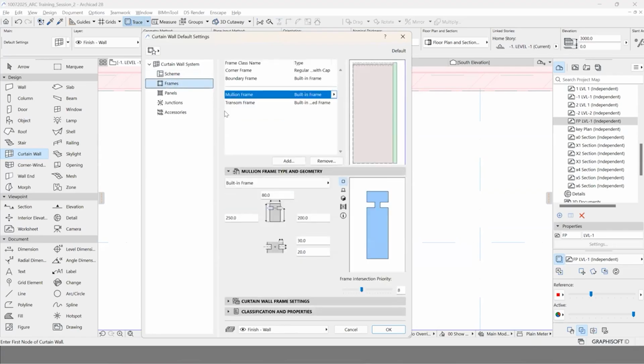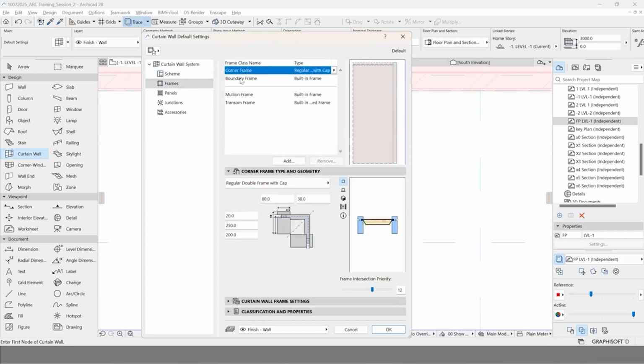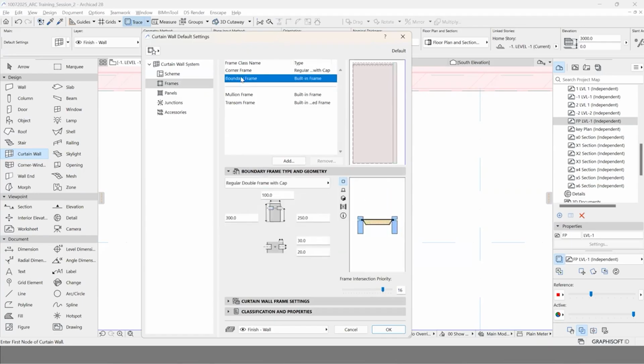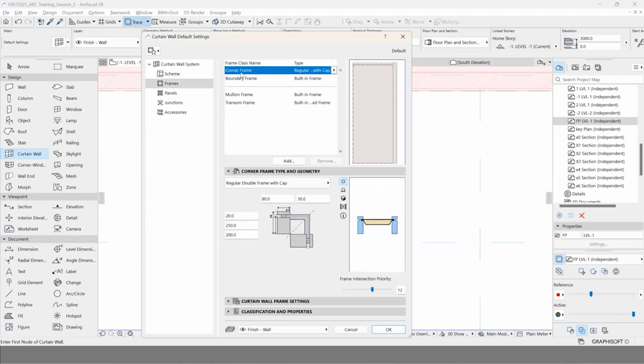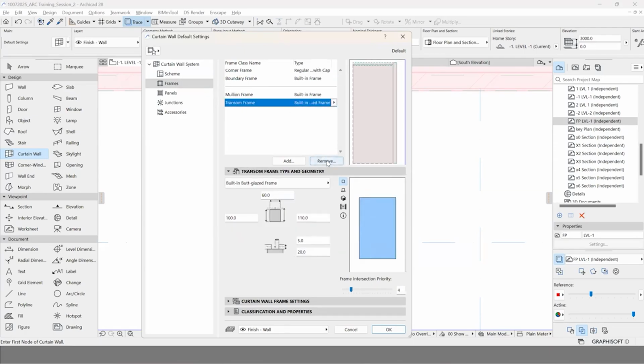Next, I go to the settings of frame where I need to define that particular type. You can see there is already something called corner frame and boundary frame, which I told you. These are already there, and we need to change the settings. It will be fixed for all the types; we just have to change the property. But Mullion and transom can be removed from the library because it's something that is added into the default template.